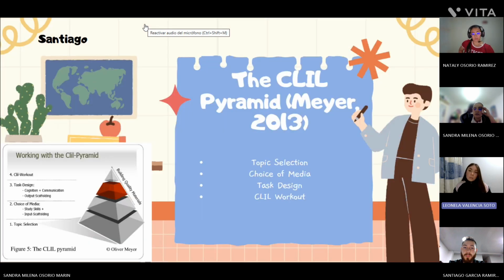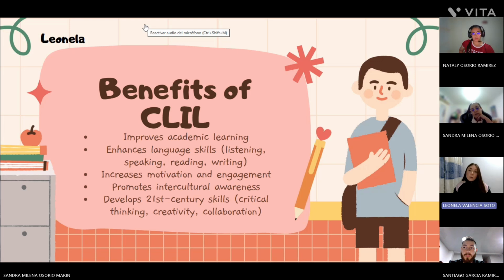Fourth, CLIL promotes intercultural awareness. When students learn about different subjects through another language, they also learn about different perspectives and cultures. They develop tolerance and respect for diversity, which is very important in today's globalized world. For example, a CLIL lesson about world celebrations might include reading about Diwali in India, Thanksgiving in the United States, or Chinese New Year.